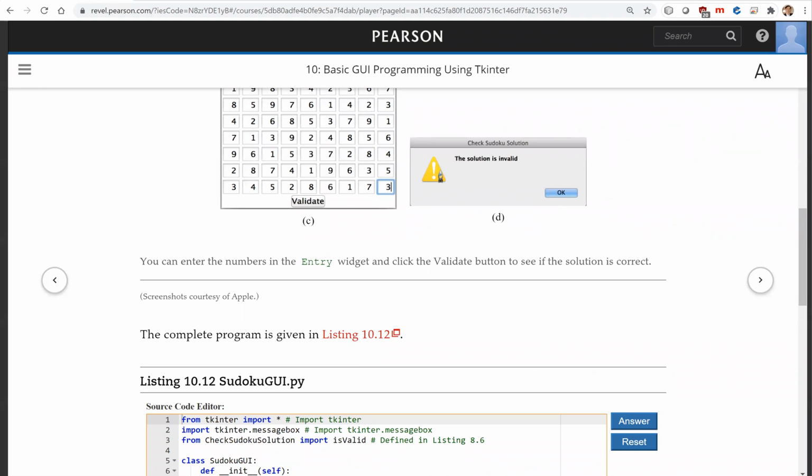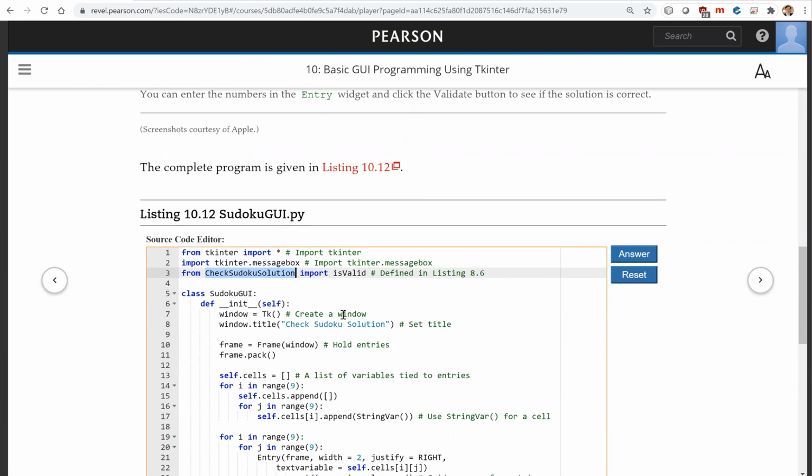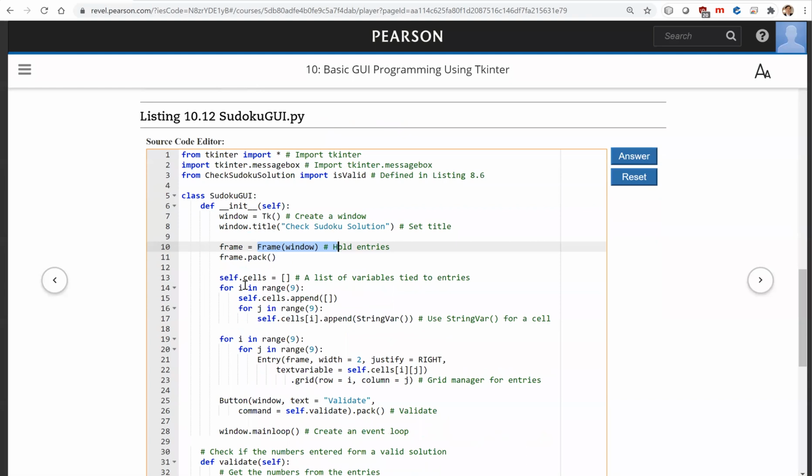So let's see how we're going to use all this. First, we're going to import isValid, this function from the module checkSudokuSolution, which is already defined in listing 8.6. Now this is the class, SudokuGUI, and we create this window, and here's the title, and this is one frame. So we're going to put this 9x9.